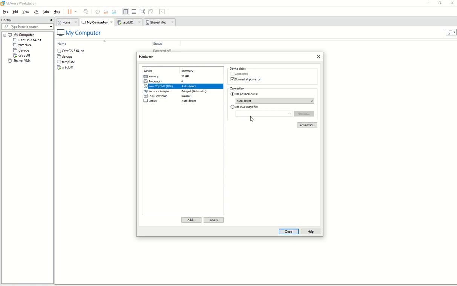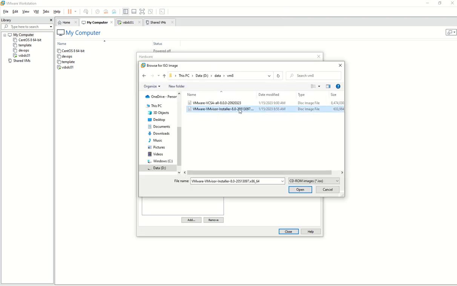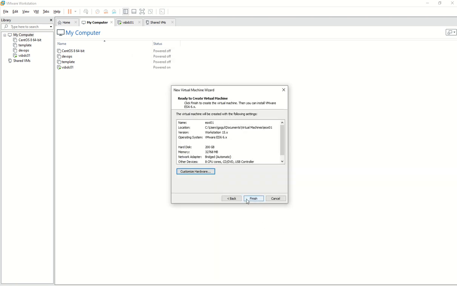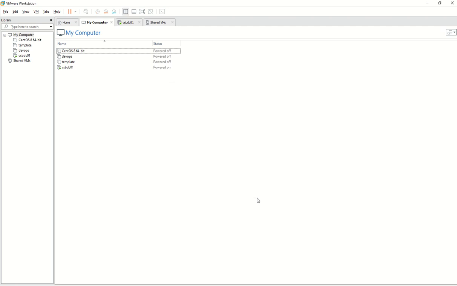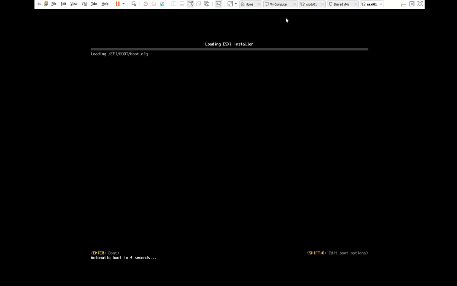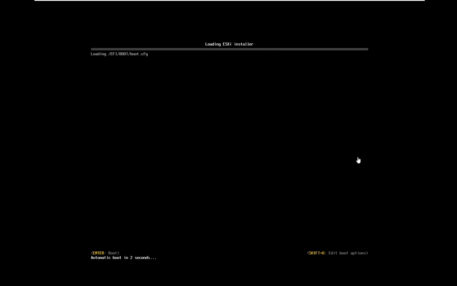Next is the drive. Let me mount the ISO. I already downloaded the ISO, so I will just configure it, close it, finish. So now it's ready. Let's power it on. I will make it full screen. So now it's loading.